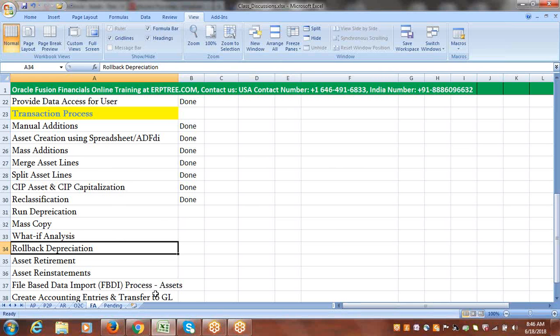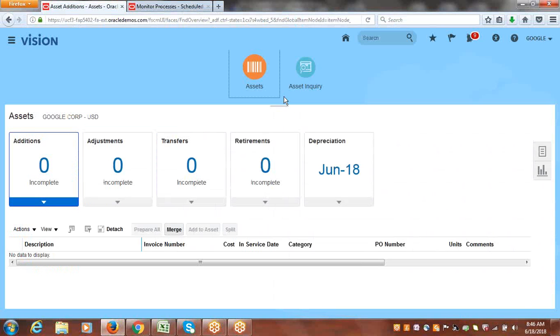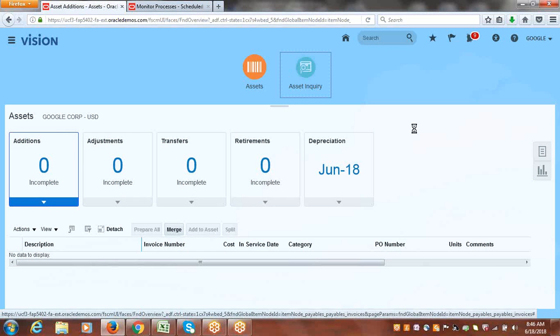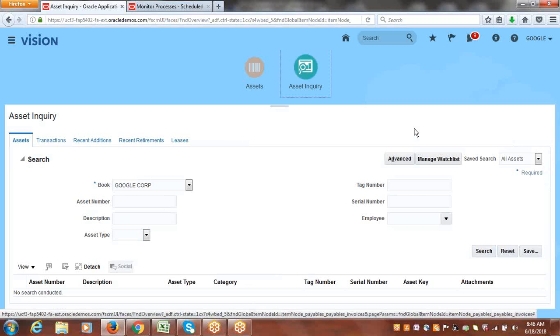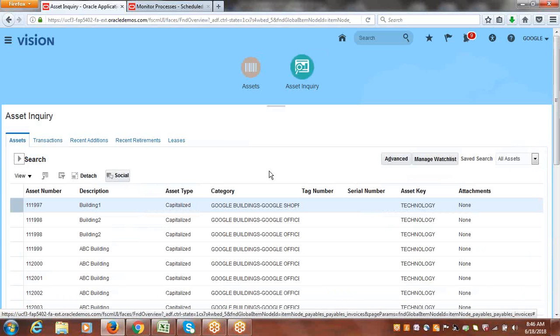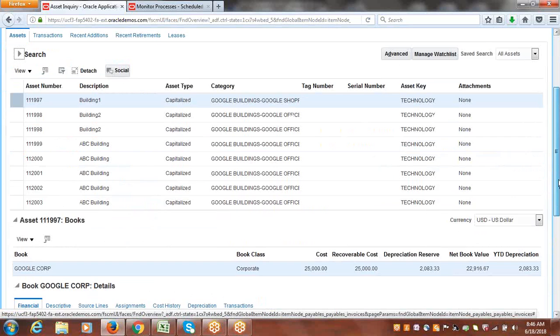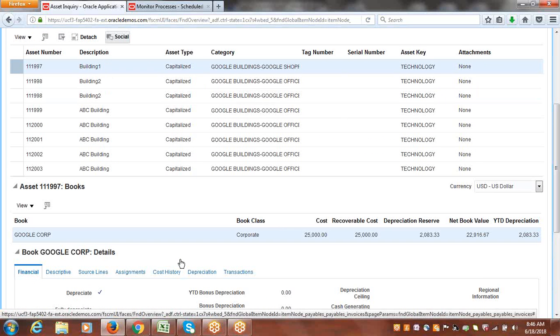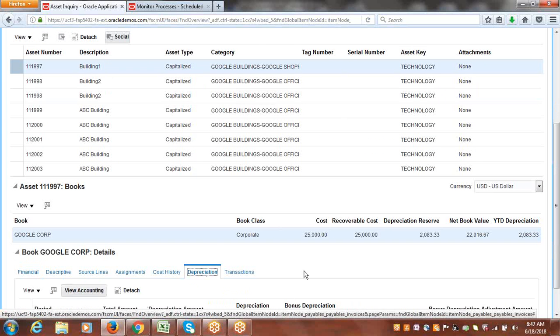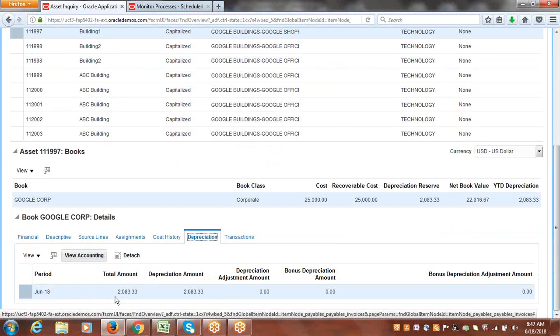Now we submitted depreciation for all the assets, right? We just went through that process. Okay, so now we'll make some changes to one asset. The system should roll back the depreciation. Before that, we'll look into how much depreciation we have for a specific asset. Take building one, for example. Okay, building one, depreciation amount is $2,083.